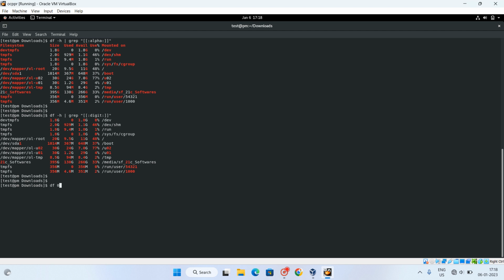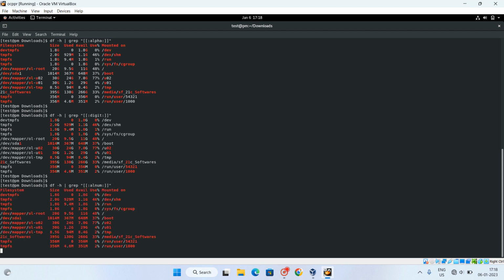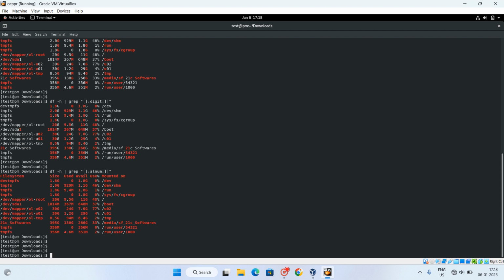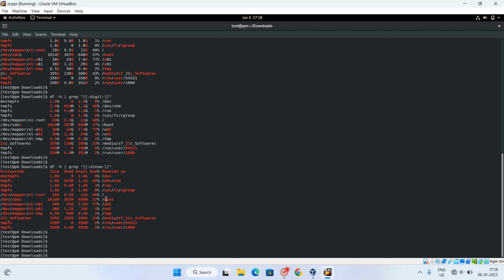Now let's search for the alphanumerics. grep, then the alnum class. You can see that we have successfully searched for the alphabets and numbers inside this command. So in this way we can use the alnum class.